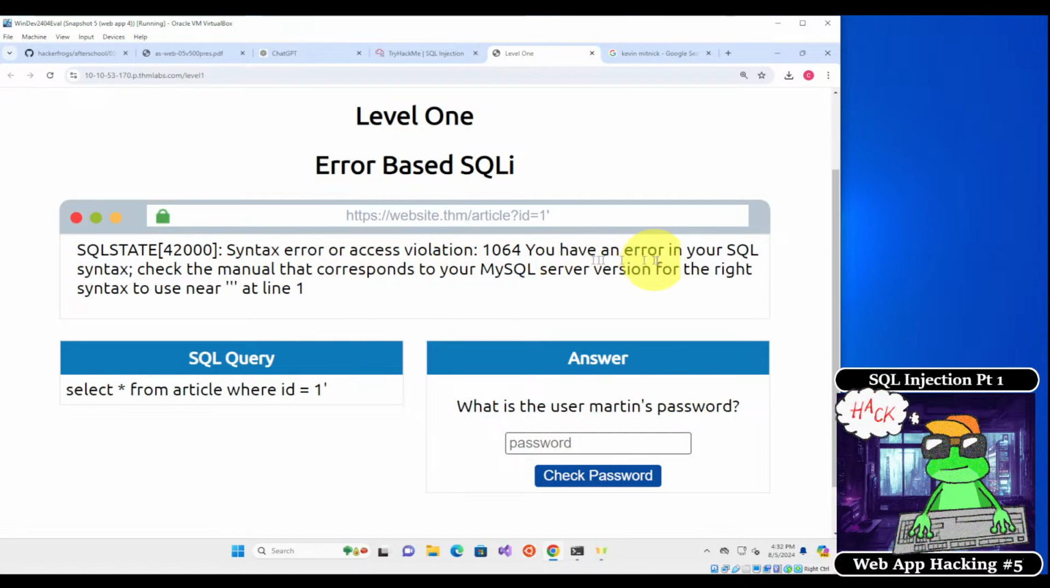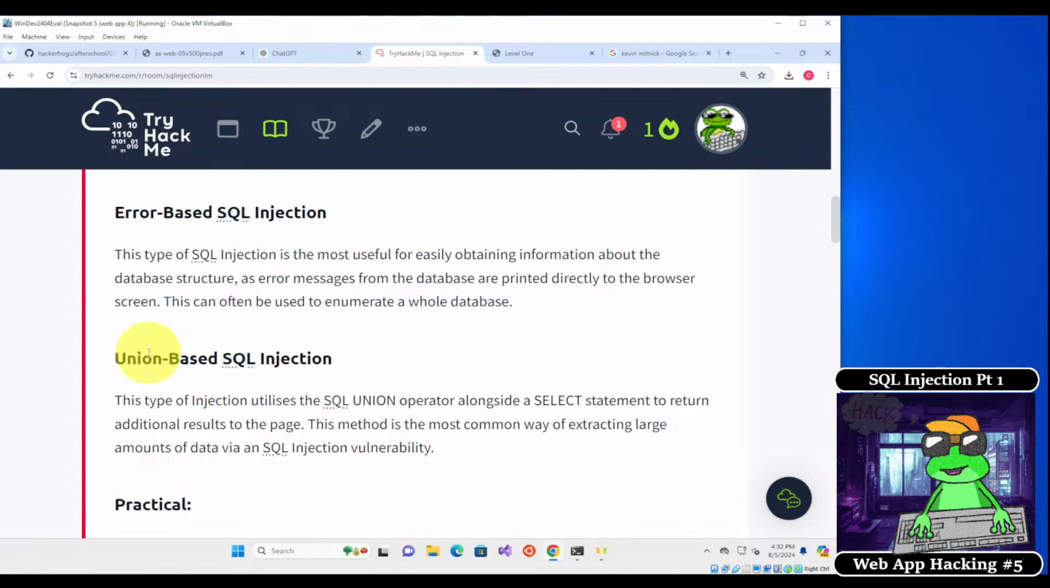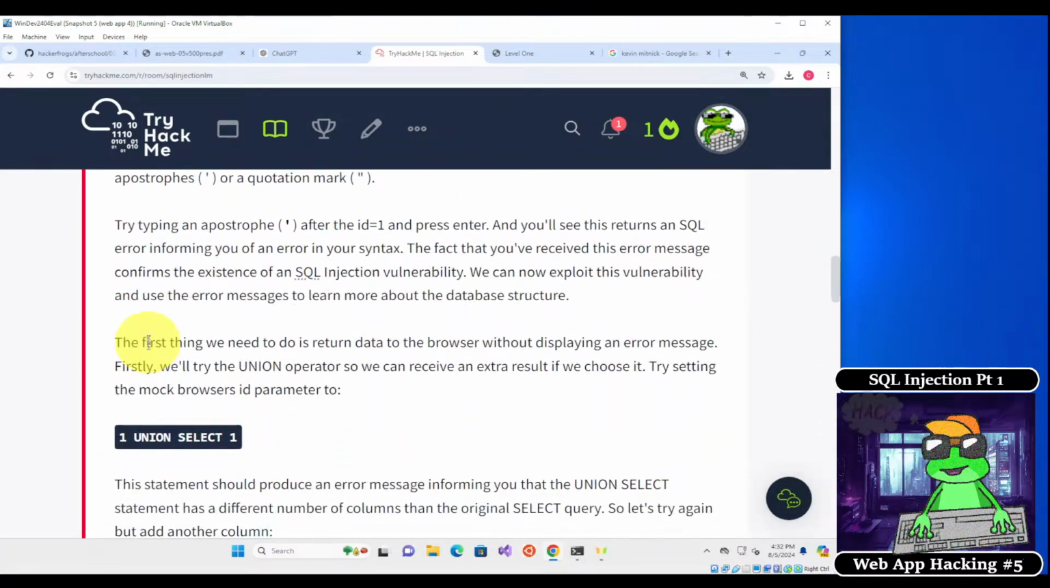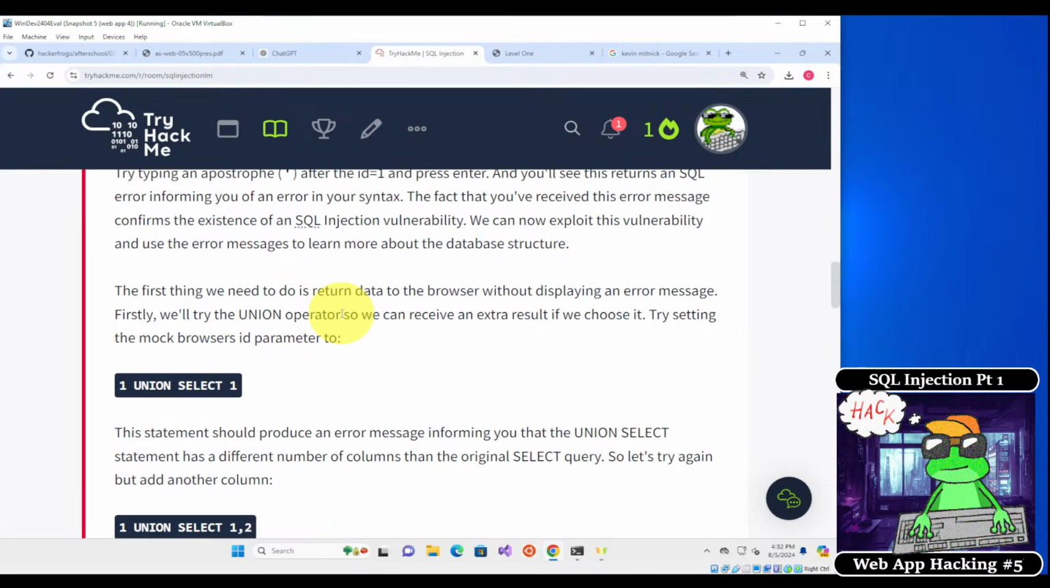So we see that we have an error message that talks about SQL syntax, and that's because we sent some SQL syntax along with the URL right here. So we typed an apostrophe after the ID equals 1, and we pressed enter, and we saw that this returned a SQL error telling us about an error in the syntax.